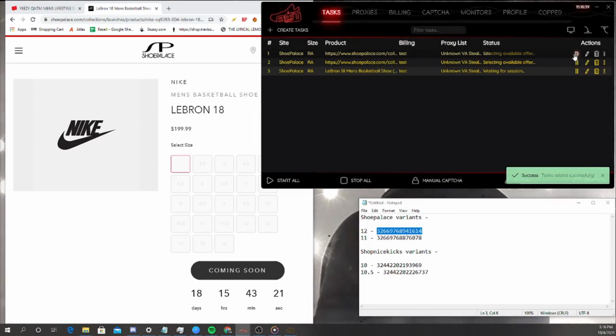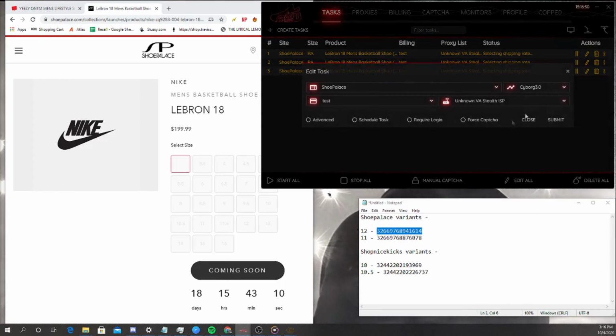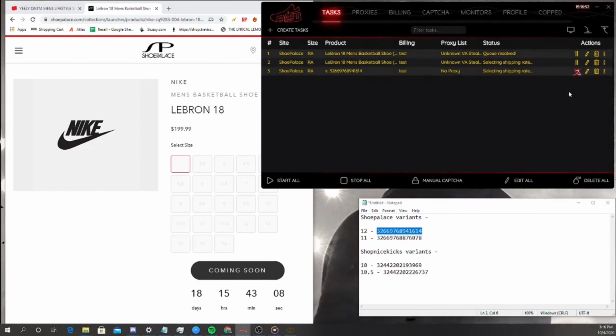Once you start it, it's going to do the exact same thing as SHOPNICEKICKS, and it's going to do selecting shipping rate, waiting for restock, and so on. I don't know if this is actually going to go through. Yeah, it is. So it's just going to go through and say waiting for restock. It's the exact same method as SHOPNICEKICKS. You could either run it when the monitor pings it, or you could run it through Shopify Q.